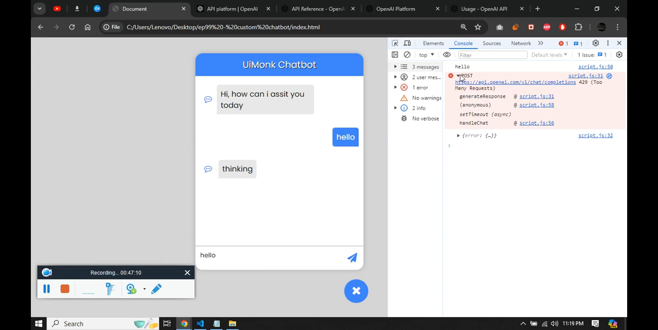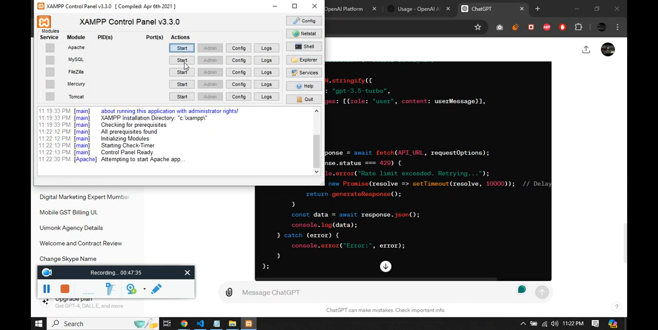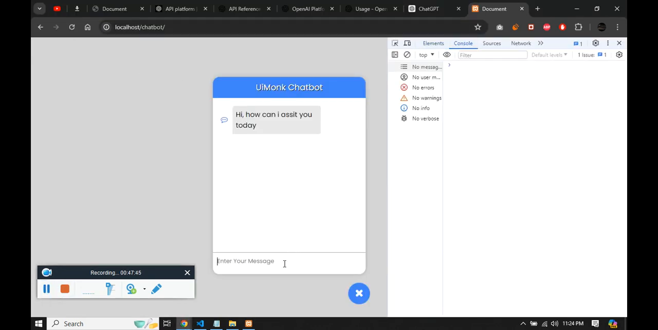Actually I think we have to run this inside XAMPP. Let me run XAMPP. It's very simple. What you have to do is copy the same folder, get into XAMPP htdocs and paste it. Once you paste it, make sure your XAMPP is running. You have to click on the start button on XAMPP, start both. I have renamed the folder to chatbot. Let me just type hello and click on send.